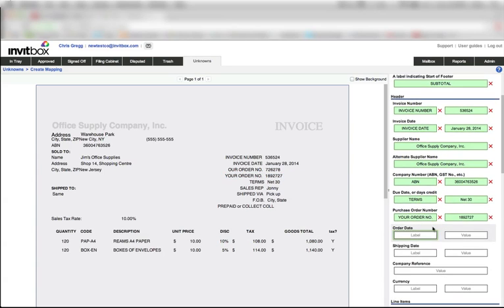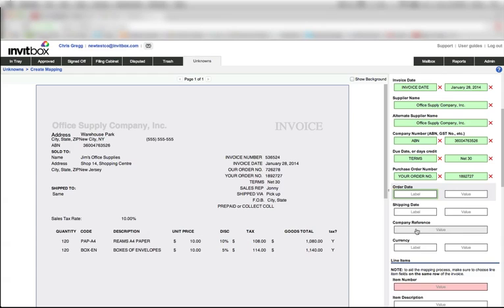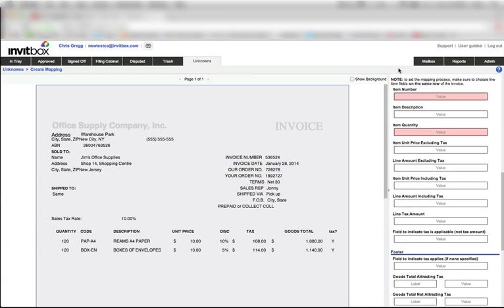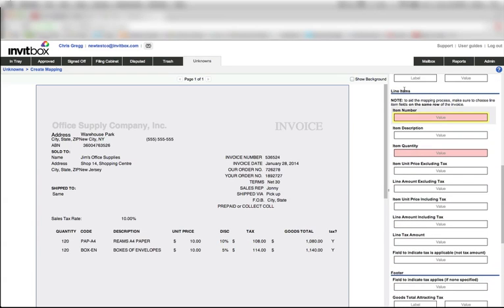Now you'll notice that these next options are not mandatory, so if there is no order date or shipping date or currency annotation, you can just ignore those. So just for now I'll ignore those. Then we come to the line item section.